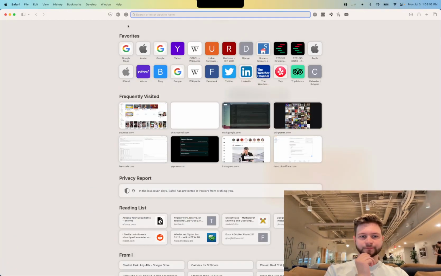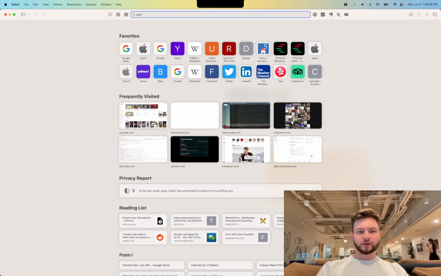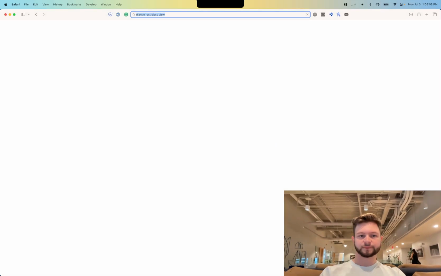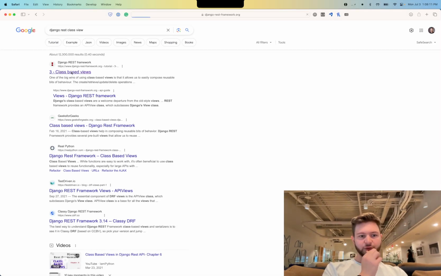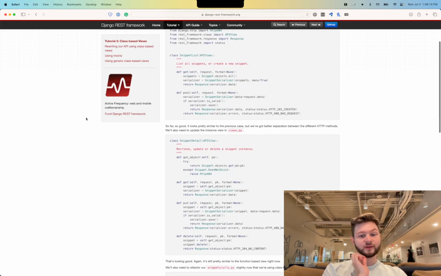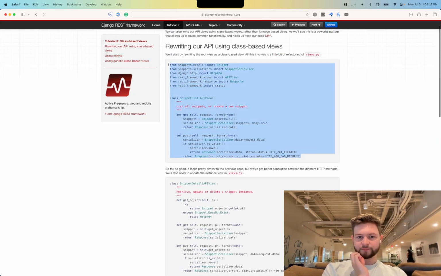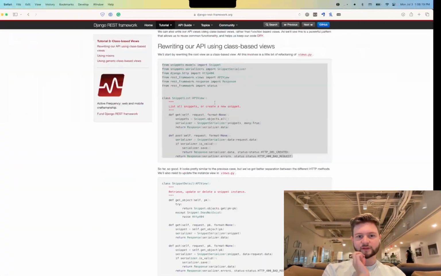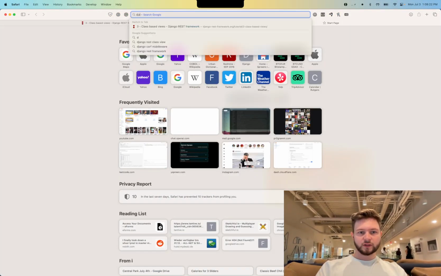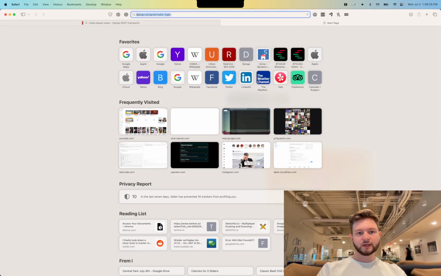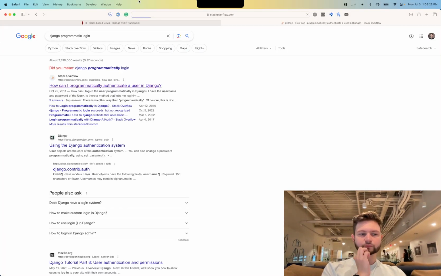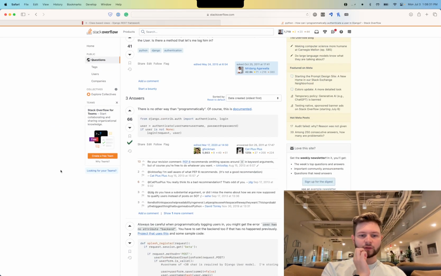So we want to do a Django REST view. Three class-based views. What if you want to do more than three? Okay, so let's just take all of this, and then there should also be Django programmatic login. It does make you wonder. There isn't a parameter for like middleware or something.